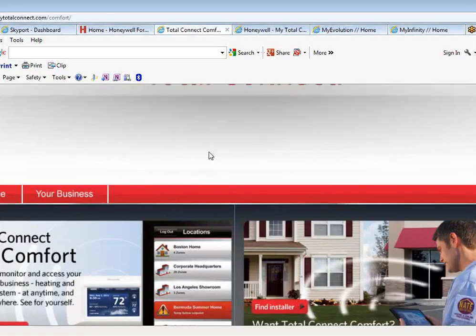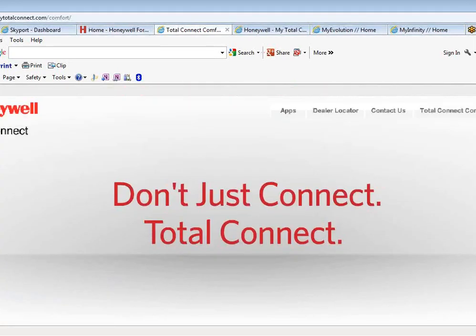That's the normal site that customers would go to, and then they would come over here and log in. Just be careful, because if you go to mytotalconnect.com without the /comfort, it actually takes you to a different Honeywell website to log into a different Honeywell product. So it's a little bit confusing there, but that's the consumer website.